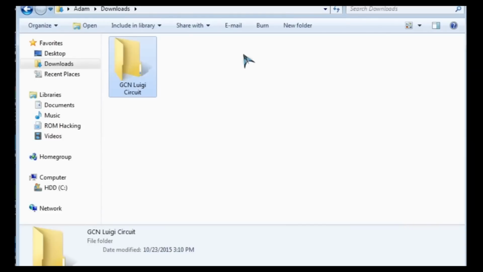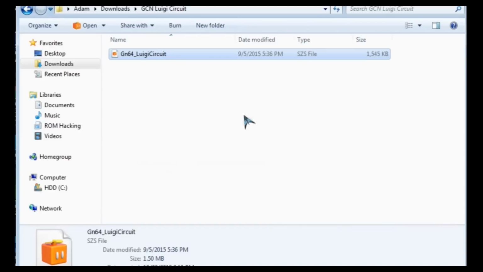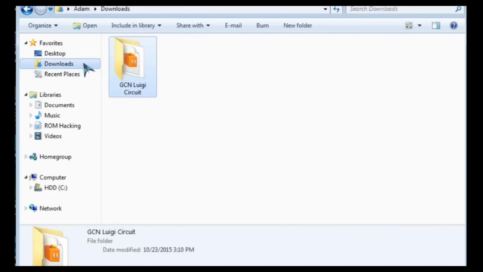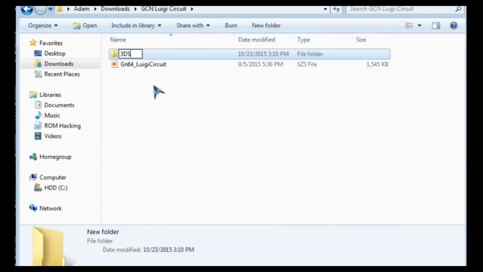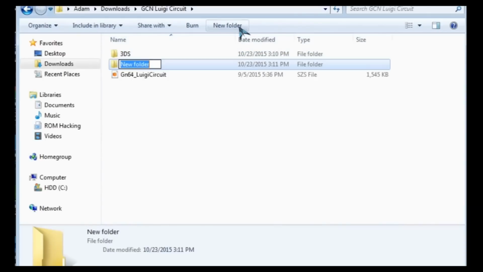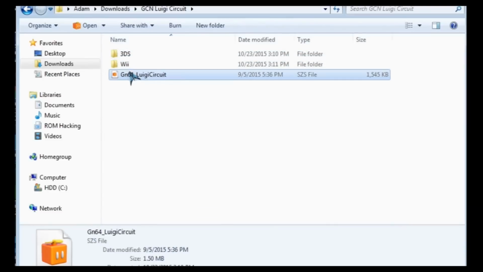So this is going to be my project folder. I'm going to put all my stuff in here. I'm going to start by pasting the thing in here so I know what to modify. Now I'm going to make a new folder. I'm going to call it 3DS, and then I'm also going to make a new folder. Instead of porting it from the GameCube itself, I'm going to be porting it from the Wii, because the Wii also had a custom track for GCN Luigi Circuit. So this is going to be the original 3DS files, and this is going to be the original Wii files, and this is going to be the finished product.